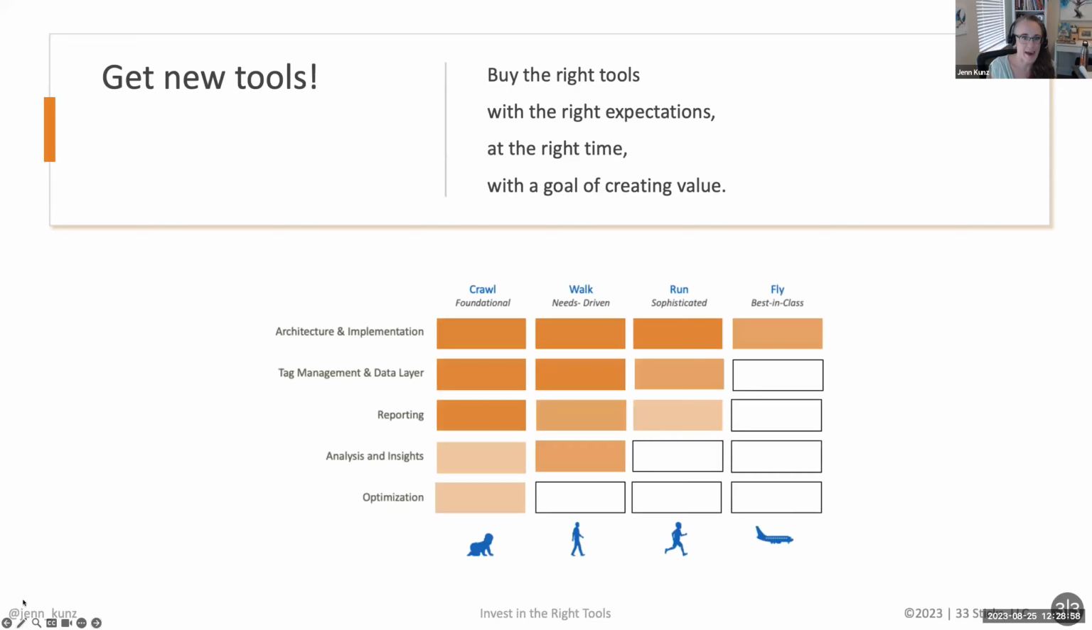At 33.6, we have a matrix that we use to evaluate each of our clients and where they are in their evolution, not to give them a grade, but to help figure out what their long-term goals are, so that we know the activities we are doing day to day are laying that foundation so we can eventually get to those long-term goals, because you have to have that foundation. You have to crawl before you can walk, before you can run, before you can fly.